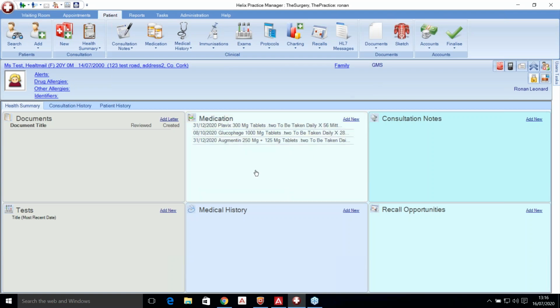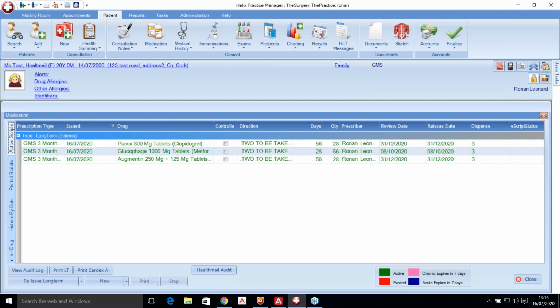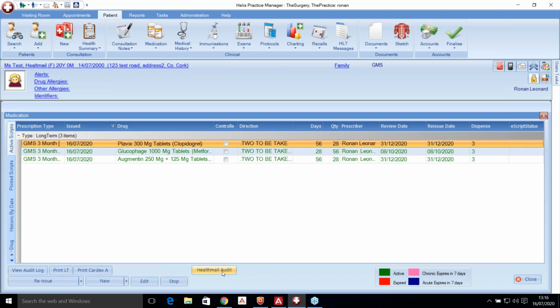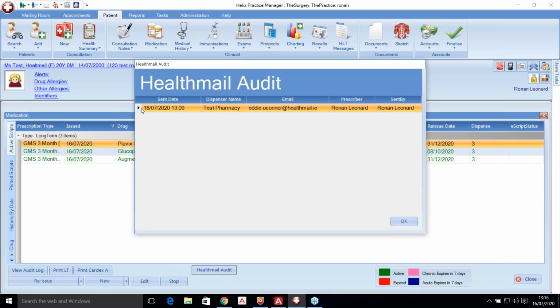So what you do is you just go into the medication screen, and you should see the medication or the prescription that you've just done. You just highlight any one of the options and click on Healthmail Audit. Now, if that hasn't been sent, nothing will appear here at all. There'll just be no information. If it has, it will give a sent date, the pharmacy it's been sent to, and all the other information there that you need.